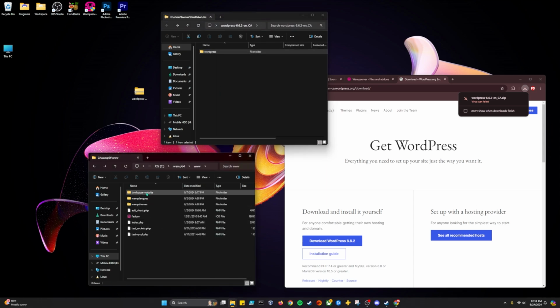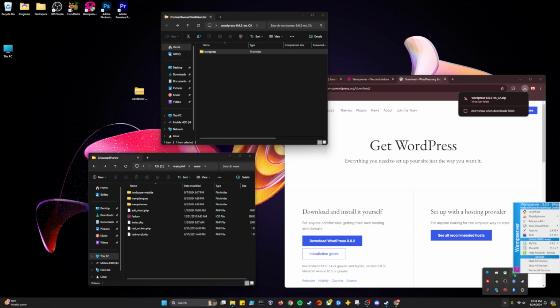Now we are going to loop back. Now that we have this base WordPress folder in our WAMP's www project folder, we are going to loop back to our green icon for our WAMP services. And from here, we need to connect somehow our new base WordPress project to WAMP.